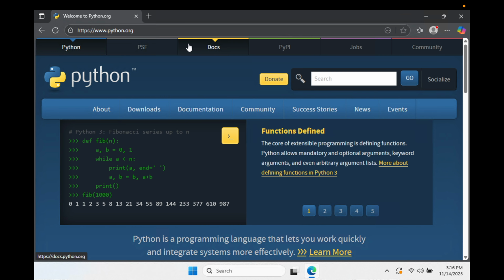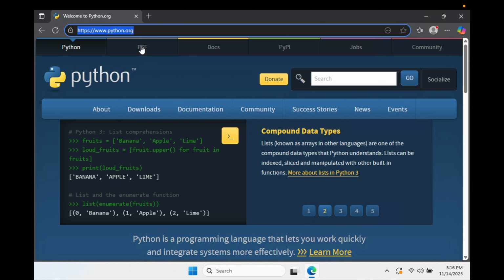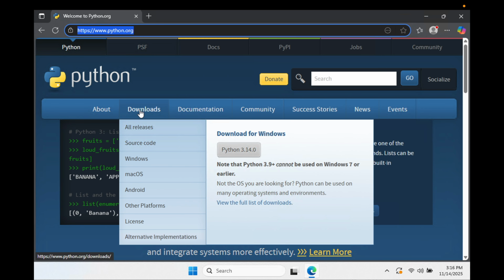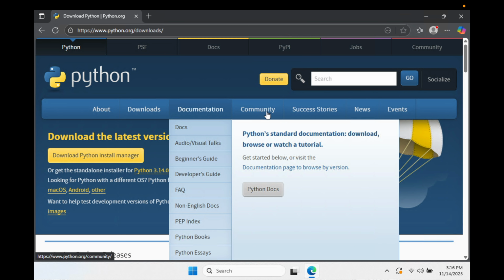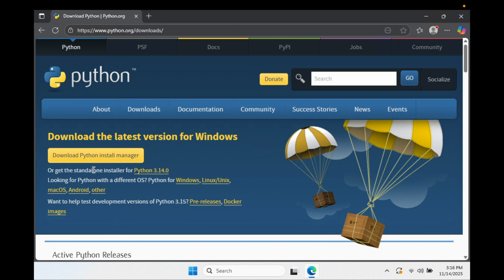You can use another browser, and then we have to access this site, python.org. Once we are there, we have to click this Downloads location. I'm going to click here and very shortly the download page will be opened. Now here there are two ways we can install Python. The first option is through Python install manager and the second option is the standard or standalone installer like this.